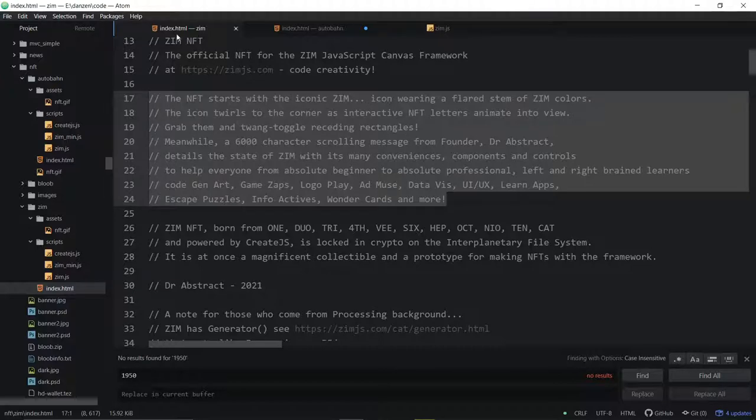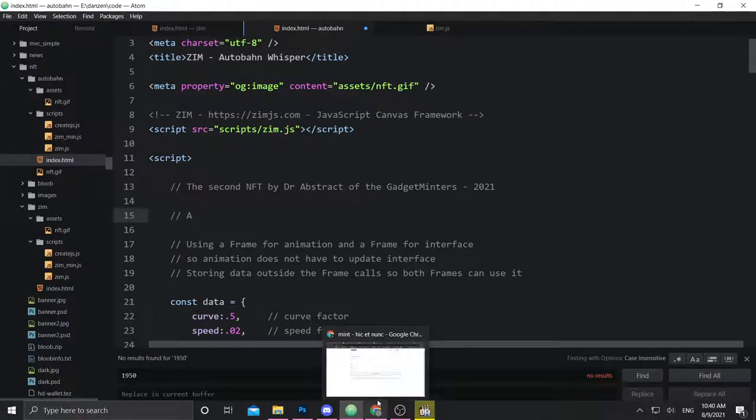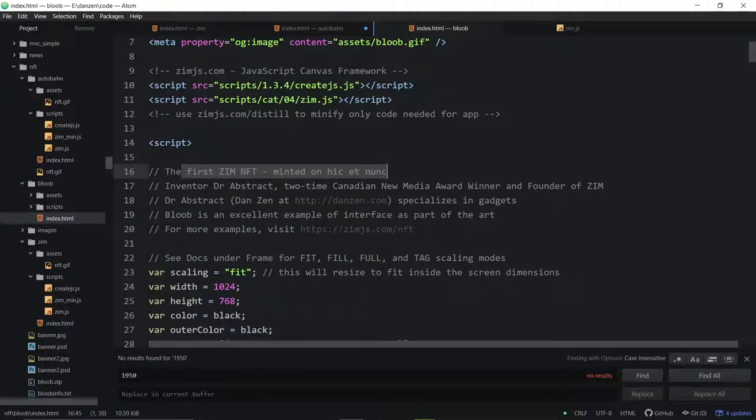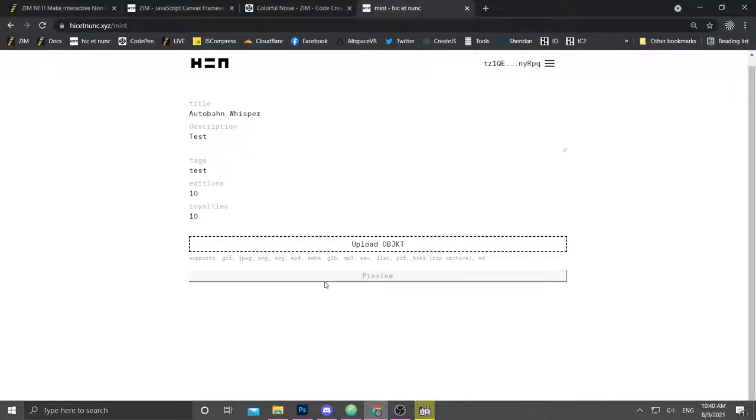I'm coming back here, and this is the ZIM index. We want to go back to the Autobahn, the second NFT by Dr Abstract of the Gadget Minters. That could be a way to start. How about something more like, did I use fascinating last time? We'll have to see what I used for Bloob. Here's Bloob. Did I write down in the index of Bloob? That's just the first one. Inventor Dana. Okay, that's a little bit more. Bloob is an excellent... no, so this is not the same marketing words as I used in Bloob. But let's just have a quick look at Bloob out here to give you the idea.